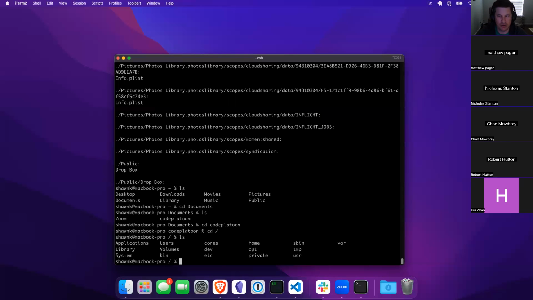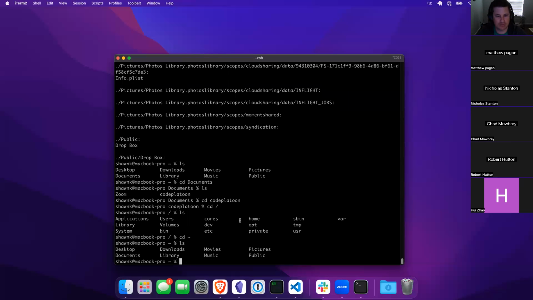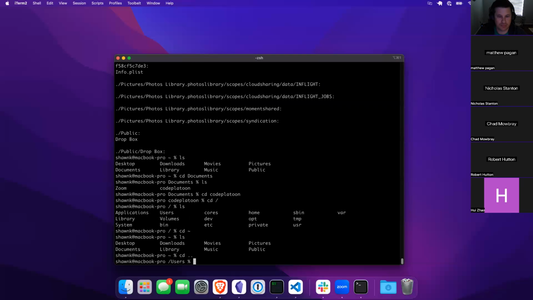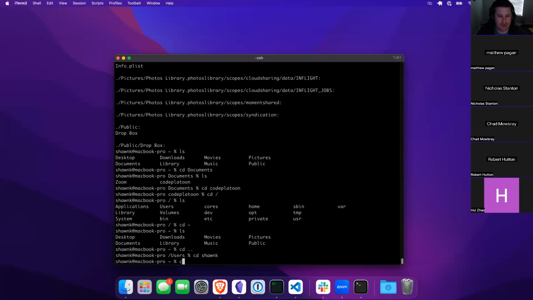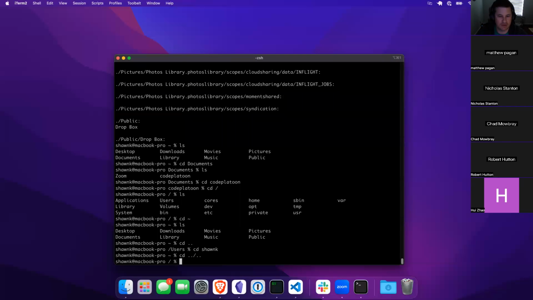And then if I want to go to my home directory, I think it's just cd. And that takes me back to my home directory, which is Users/SeanK. So the tilde takes you back to your home directory. The / takes you to the root. And then if I want to just move down one directory, it's cd ..  You can chain as many of those as you have directories to go down.